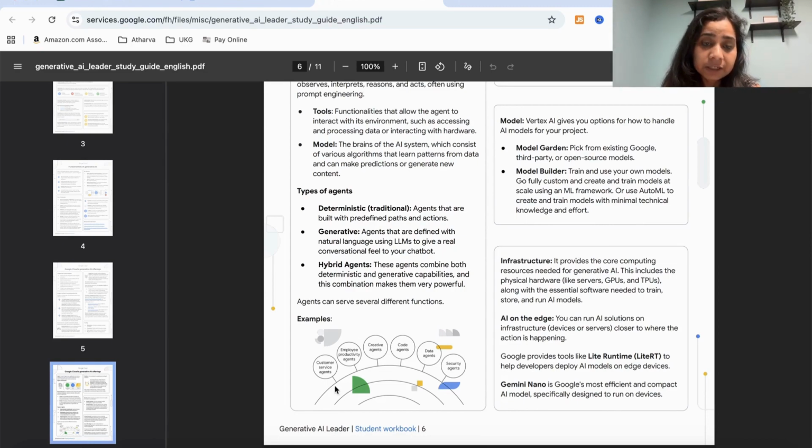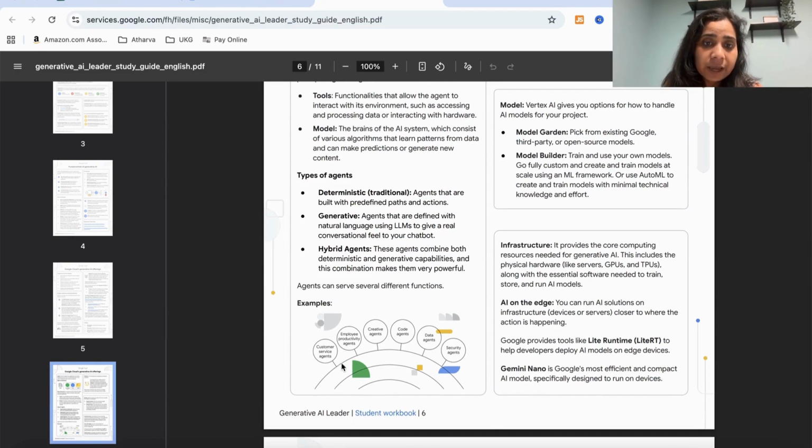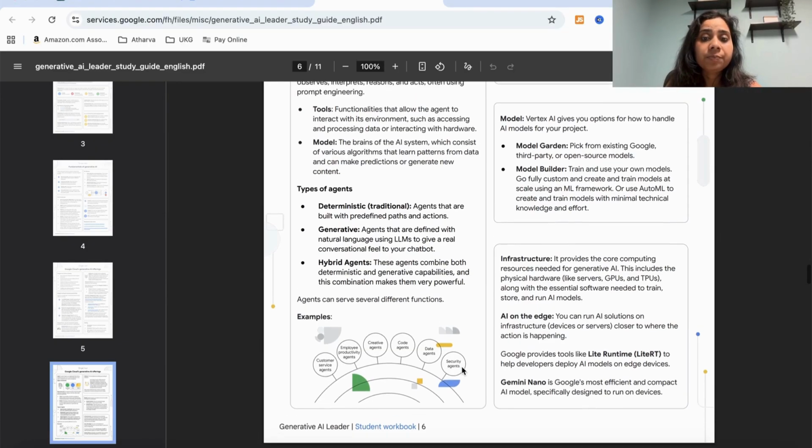Some of the examples are customer service agent, employee productivity, creative agents, code agent, data agent, security agent, and I think there was one agent for Google Maps that also came in the exam.